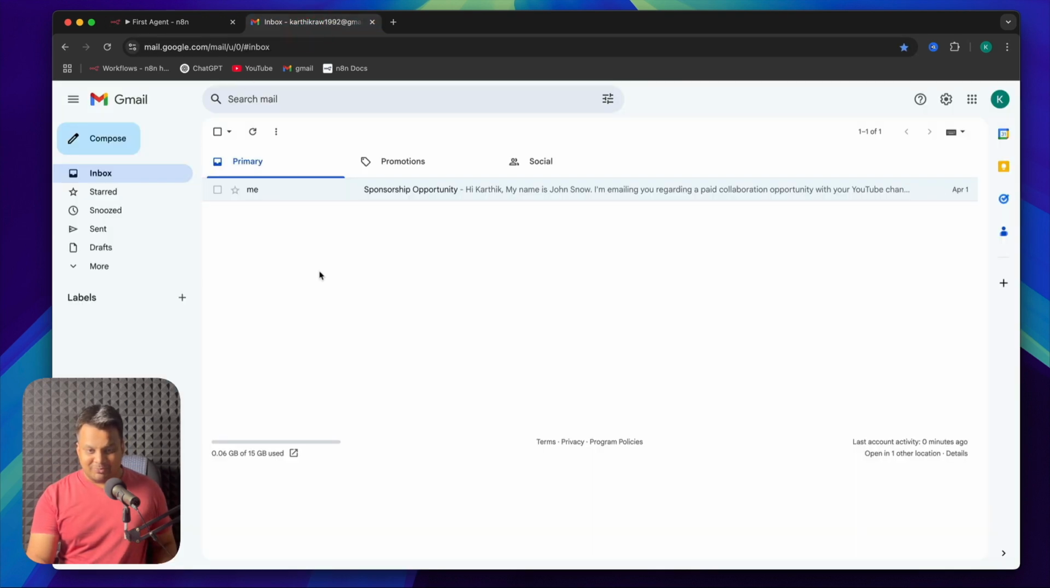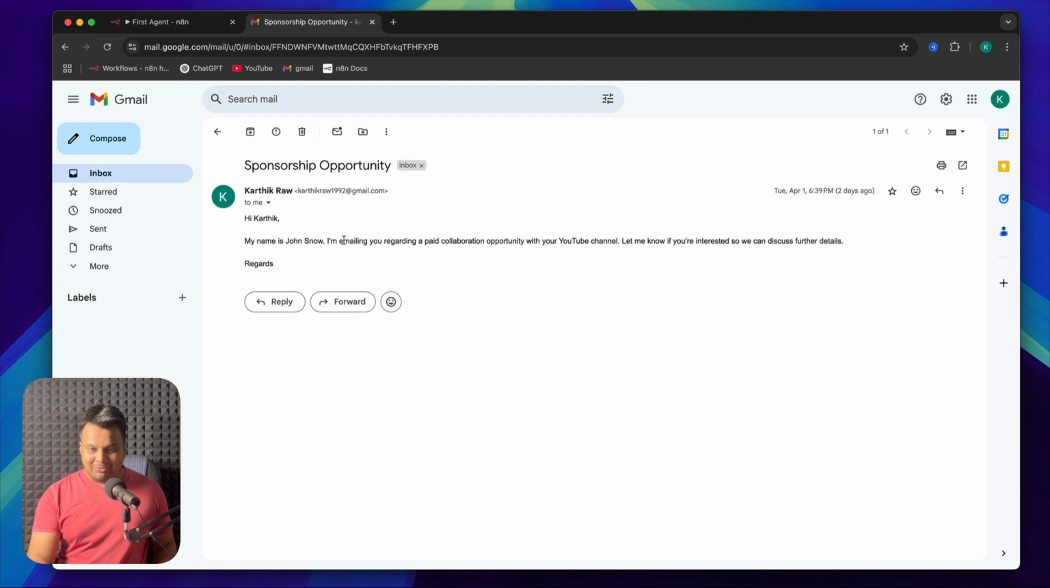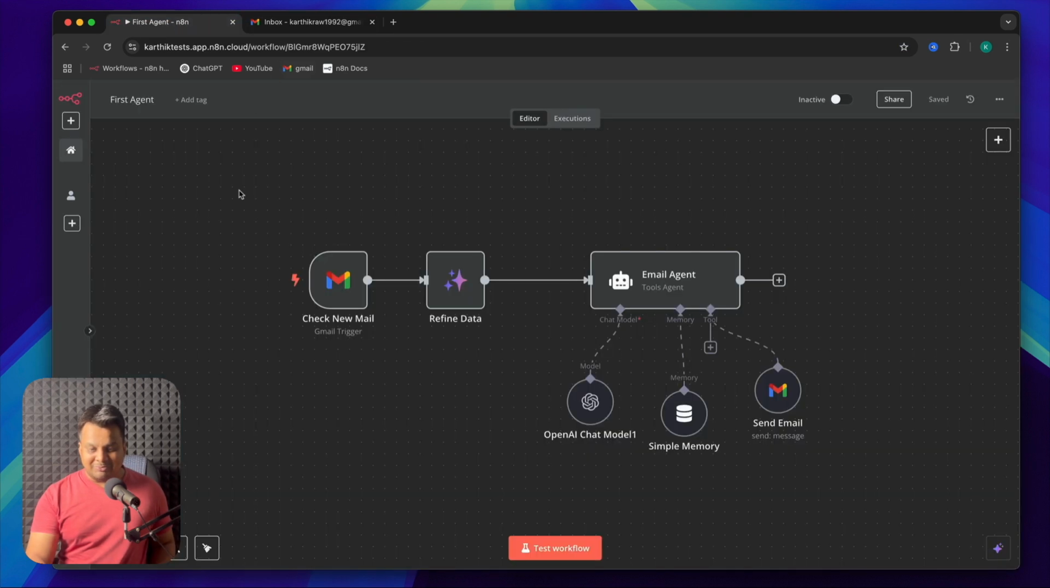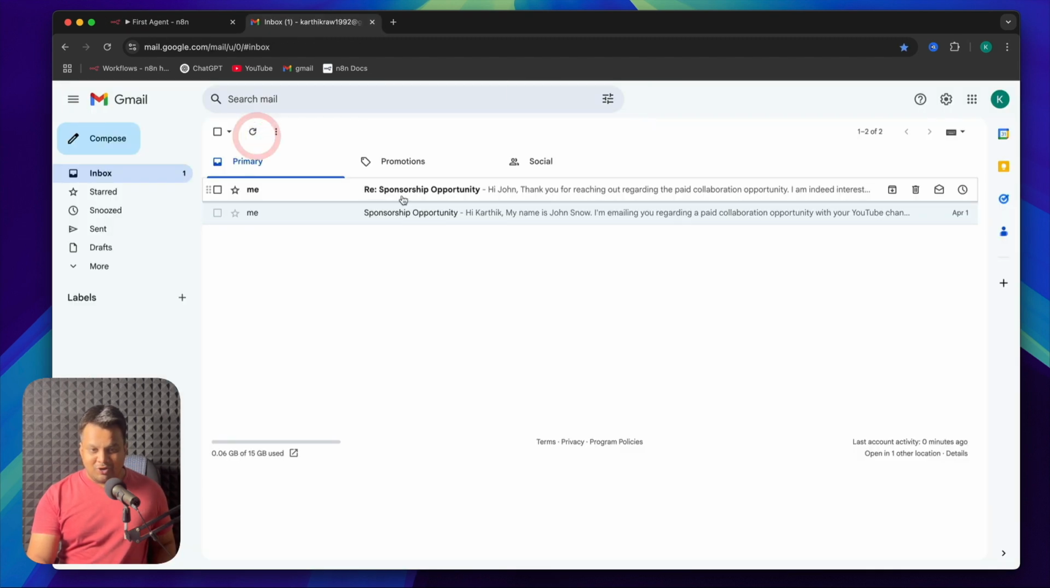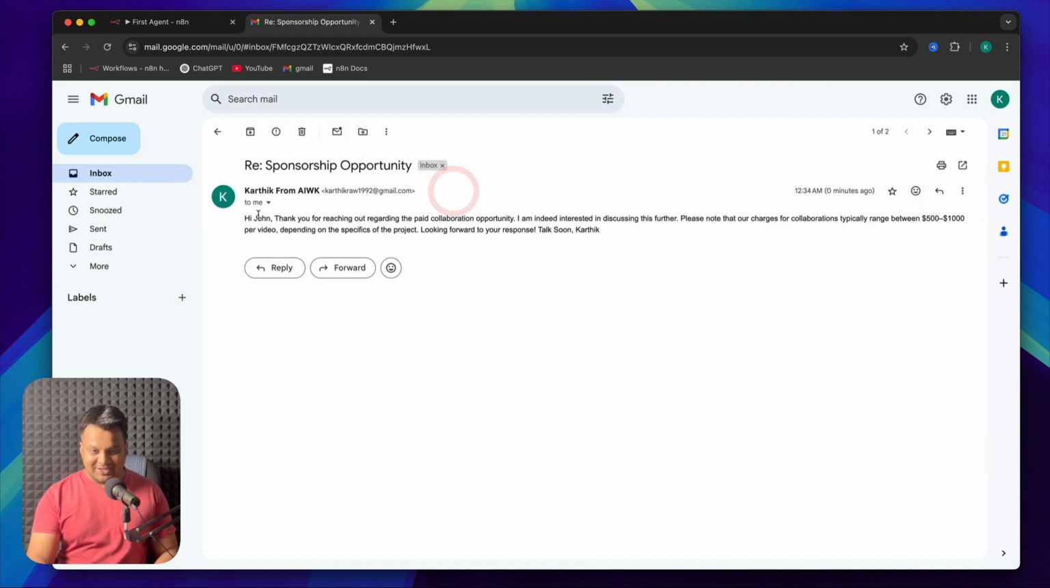Now here's the example. I sent myself a test email saying this is a paid collaboration opportunity. So this is in my inbox. Now when I click on test workflow, the agent kicks into action. Let me just refresh my inbox, and there's a reply that the agent has sent. It has completely sent an intelligent reply based on my instructions.